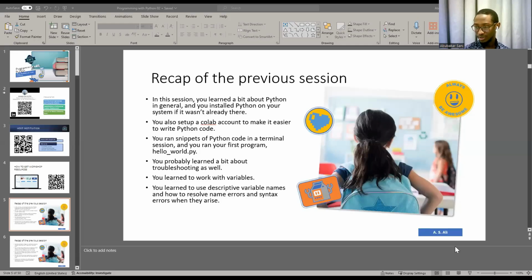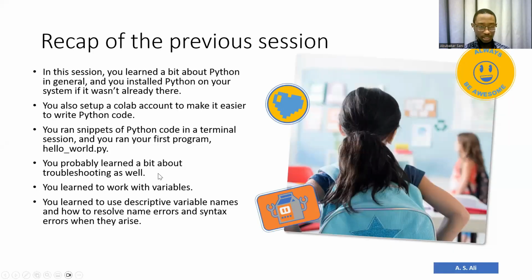Okay, so we will start with a quick recap of the previous session, and then we will move on to learn the new concepts that we intend to look at today. In the previous session, we discussed how you can install Python on your computer, and we also looked at how you can sign up to Colab.